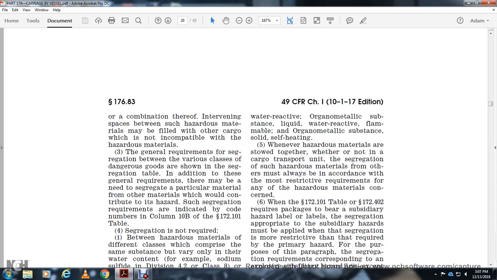Whatever the material shown, for cargo transport units, segregation shown for the hazardous material must always be followed, according to the restricted requirements of any of the hazardous materials concerned. See 172.101 table and 172.402 for the requirements of the package. B. Subsidiary hazard material labeled segregation. For the purpose of the subsidiary hazard, segregation more restrictive than that required for the primary hazard must be applied, for the purpose of the paragraph.